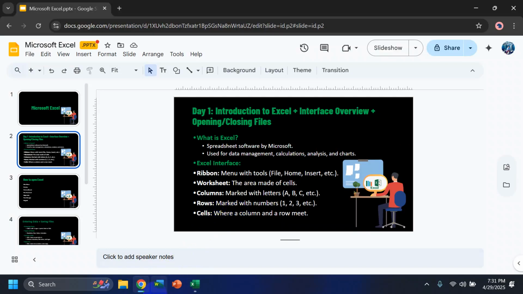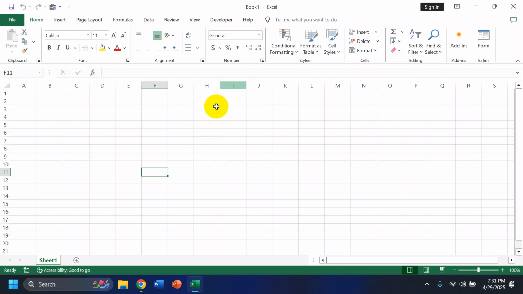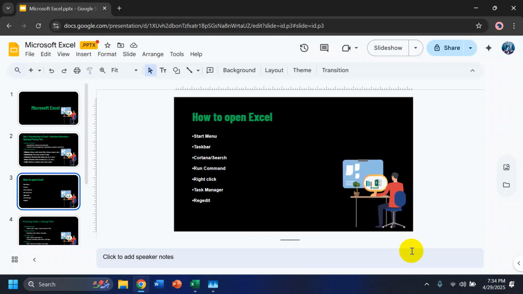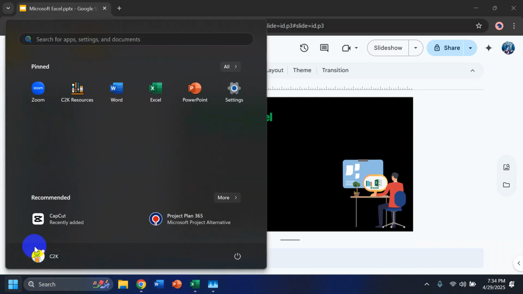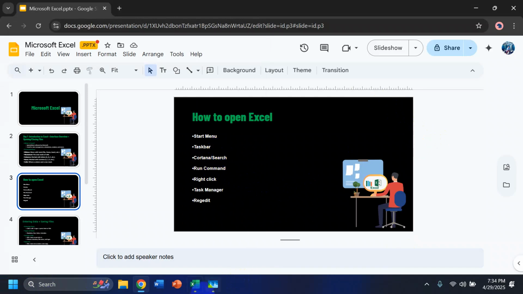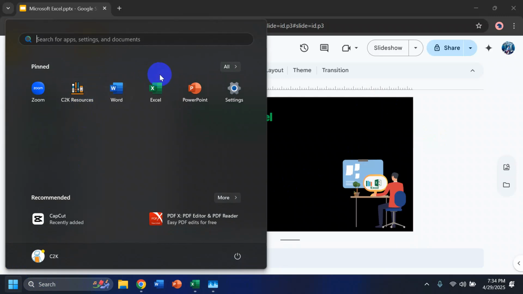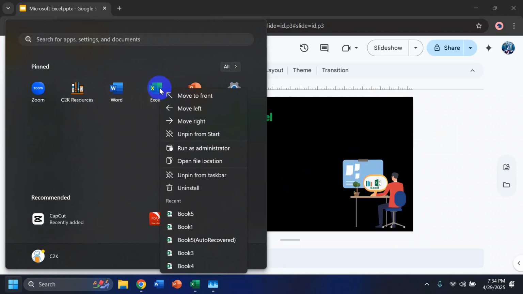Next is the cells. Cells are where a column and a row meet, which is all these little boxes right here. So now I'm gonna show you guys a couple of ways to open Excel. First would be clicking on Start, and then right here you can simply open Excel. After that would be the taskbar, which is right here. Or if you don't have Excel pinned to the taskbar, you could once again go to Start, find Excel, right click, and then right here you can pin or unpin from taskbar.